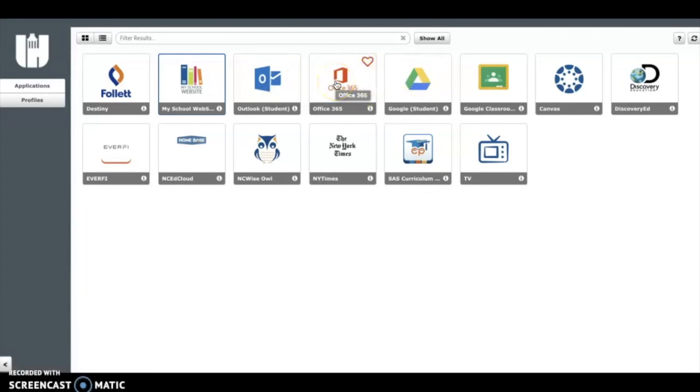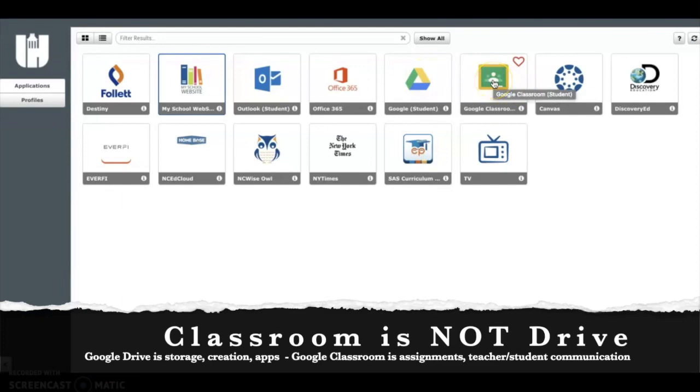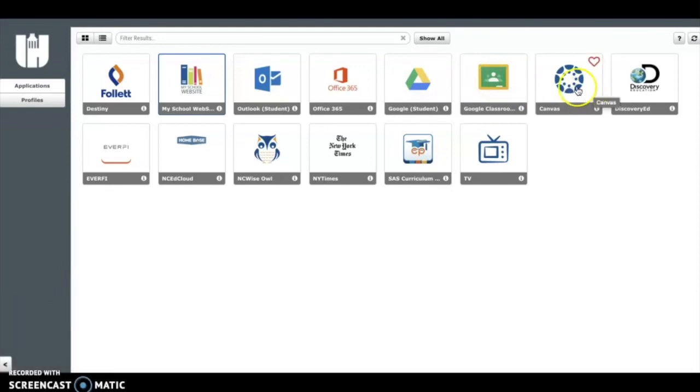This is Office 365 if you need access to Microsoft products. Google Drive, most of you should be very, very familiar with. If your teachers are using Google Classroom as their learning management system, you can get to it from here. And then Canvas, which is another learning management system that is also accessible from here.